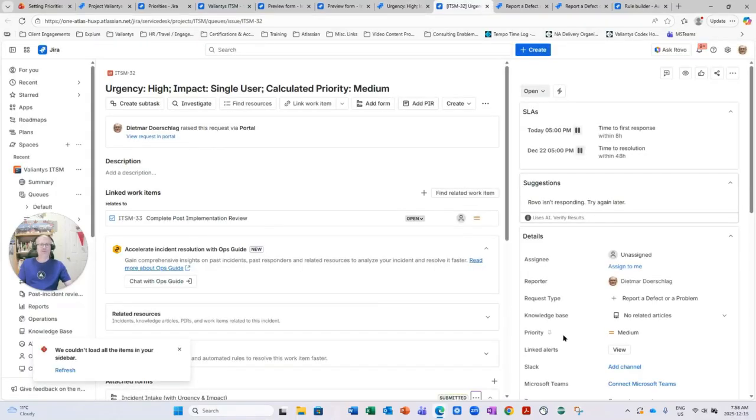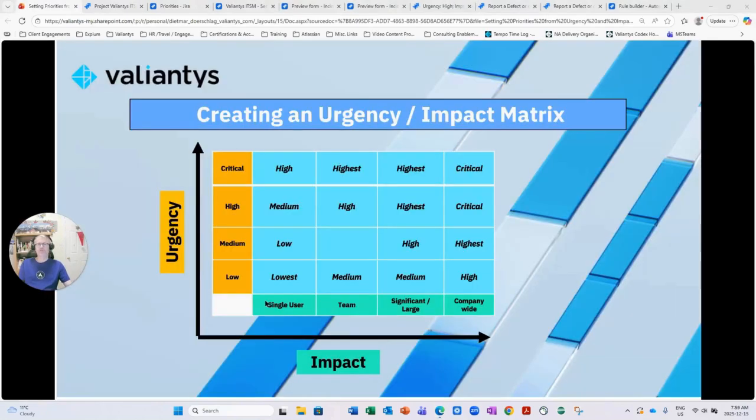And as we see, the priority was properly calculated to be medium. So the automation ran, and based on the urgency and impact value, the priority was properly calculated to be medium. And we see this on the priority matrix where a single user with a high urgency calculates a medium priority. So the automation ran successfully.